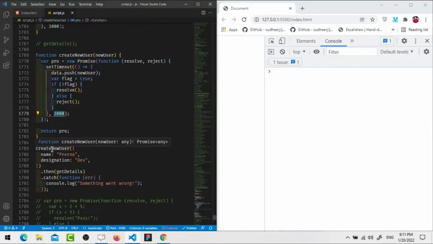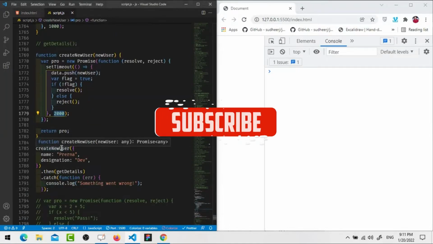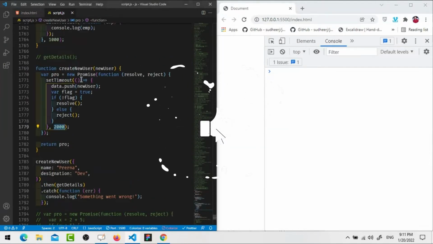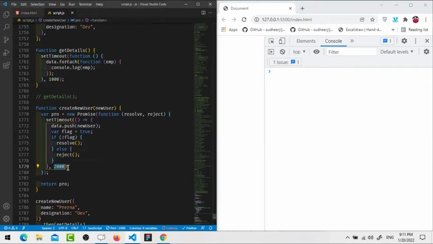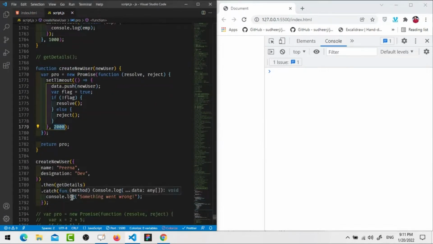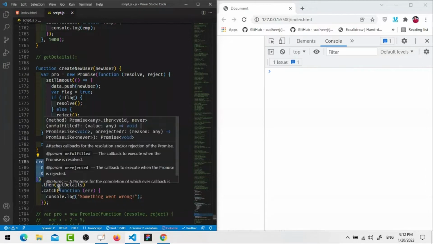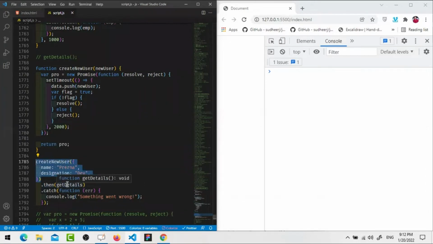First I'm calling this function, create new user. Once it is done, I'm calling another function, get details, as a callback. Here we are using then, which means we are waiting for this method. Once this method is executed successfully, then execute this one. So it is waiting here.